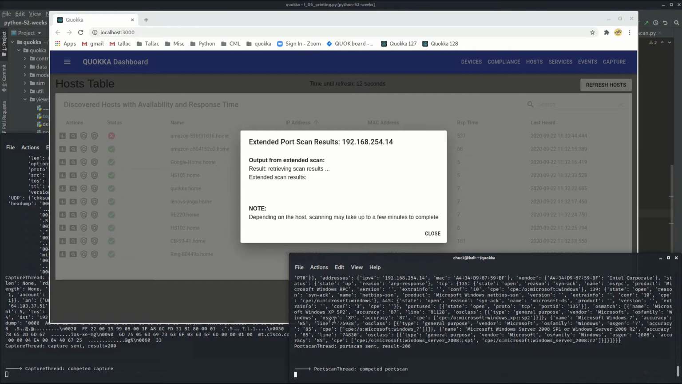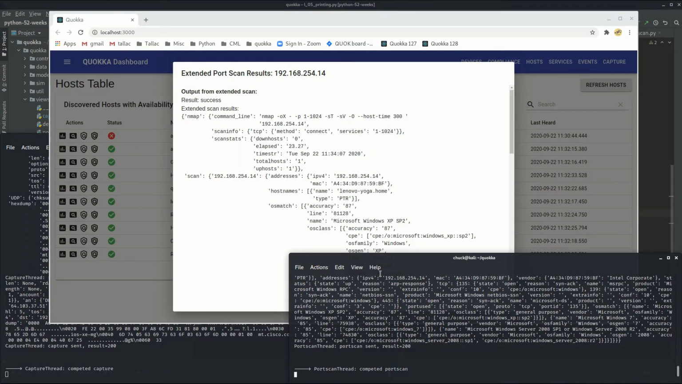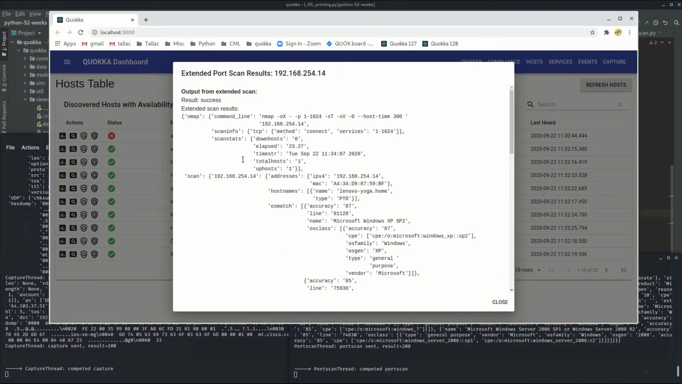Now, depending on the device, you can see this changed down here. And lo and behold, I have my extended port scan information available to me. And these are the results. This is the Nmap request that I made. The command line for Nmap that it ended up using was this. It's going to this particular device, which is in my local network. It used TCP to do the scanning of ports 1 through 1024. It took 23.5 seconds. Basically, here are my scan results.